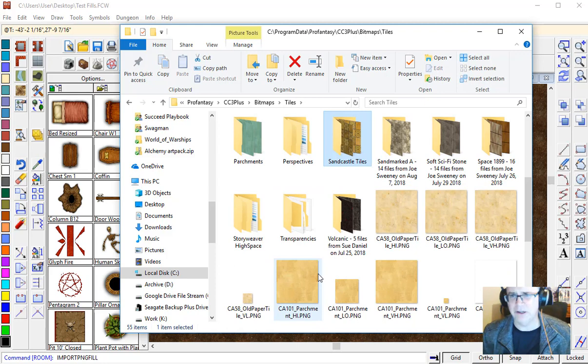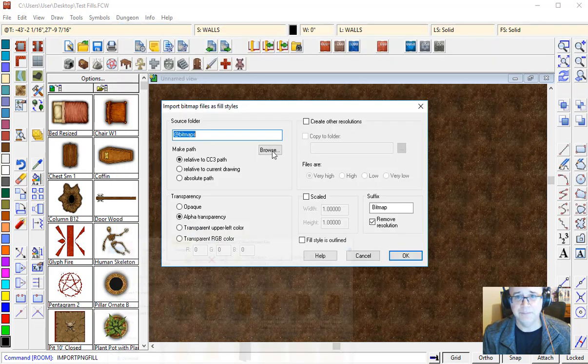And I know that's a lot of work. When Pro Fantasy publishes their tile sets, they pretty much do this automatically for you. This is exactly what happens behind the scenes with the installer. We're just doing it manually. So we've now got our Sandcastle tiles there. I'm going to close that down.